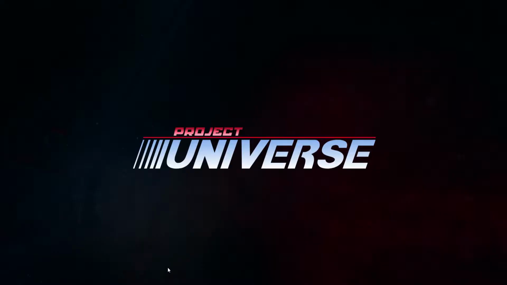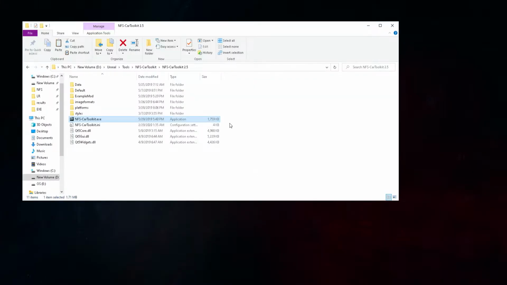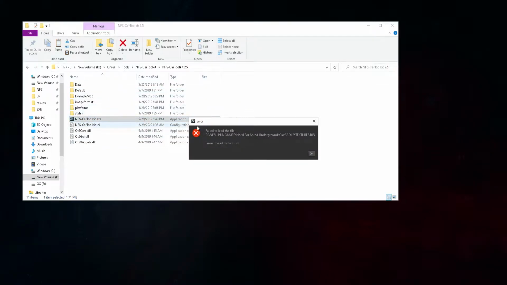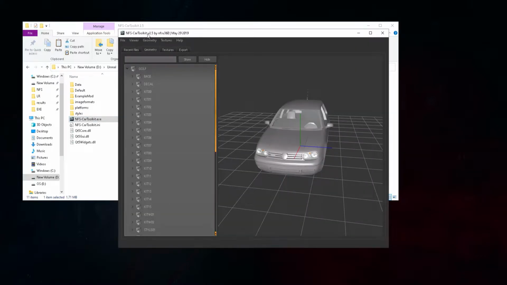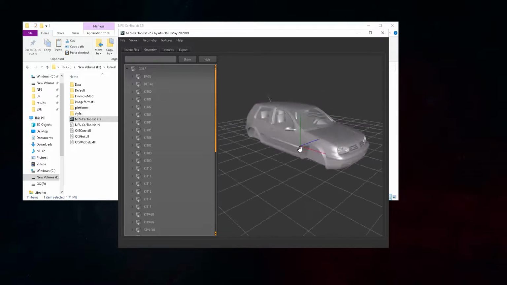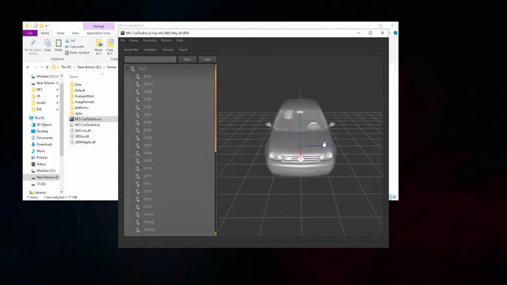Today we'll be using the Project Universe template and I'll be showing you how to get a car into Project Universe. First off, let's check out the description below and you'll find the Car Toolkit. Once you've downloaded that, you'll have this folder here. After you extract it, you'll run NFS Car Toolkit. This will be empty here, but I will show you how to get this into Blender.